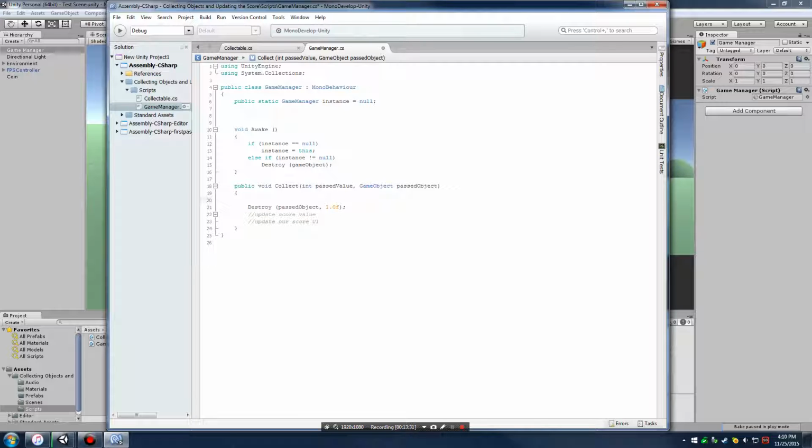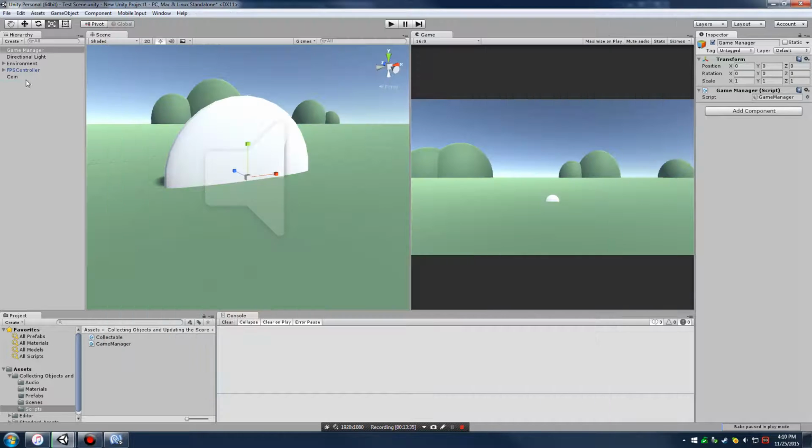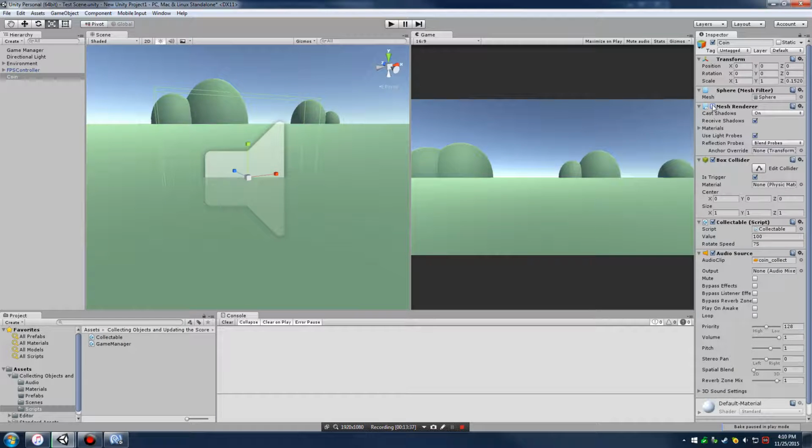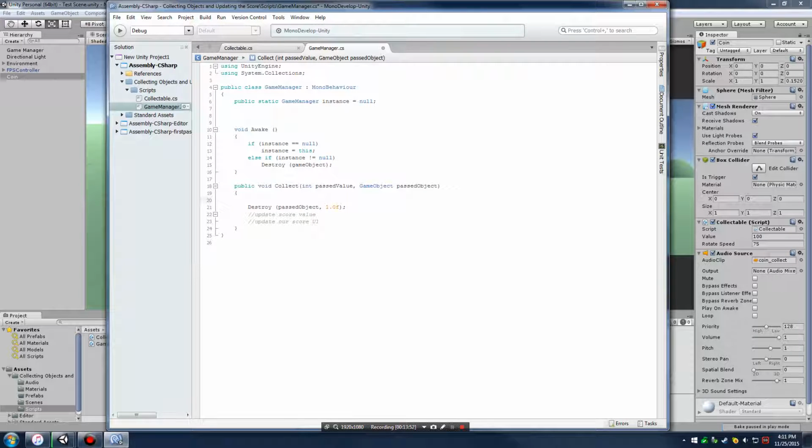So instead of destroying our coin right as soon as we touch it, what if we deactivated the mesh renderer? The coin object would still exist, but it wouldn't be drawn anymore. So theoretically, the coin would disappear, it would still have time to play the sound file, and then it would be destroyed altogether. So that seems like a pretty good way to do that.